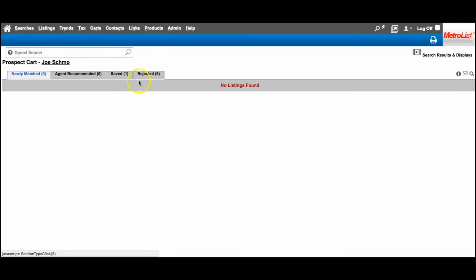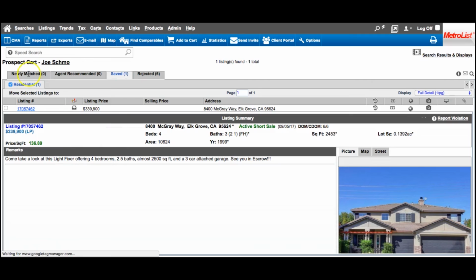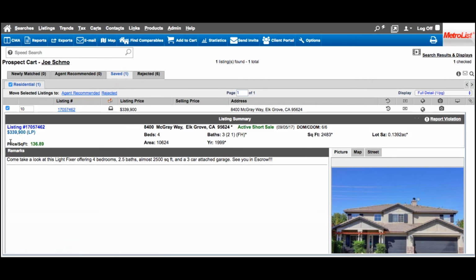I rejected those 6 and I still have 1 in there. Now, to give you guys an idea of the portal, we selected only ones to stay in there that are active. So as this property gets an offer, it's only been on the market for 6 days. If it gets an offer and they accept it and it goes pending, pending is not something that stays in our portal, so it's going to drop out and we're going to see this saved go back down to 0.